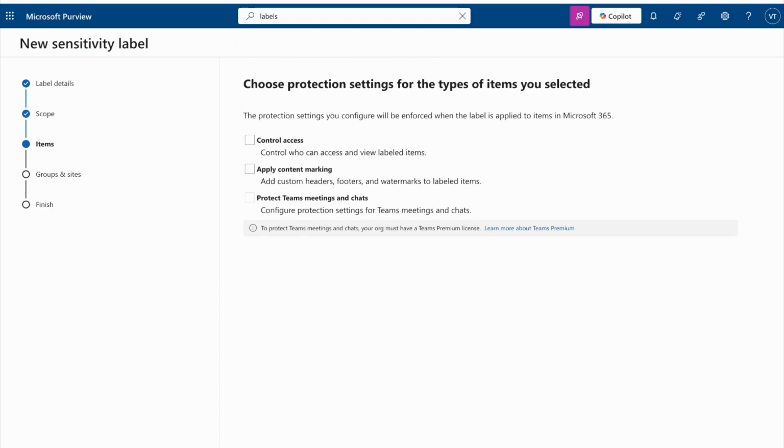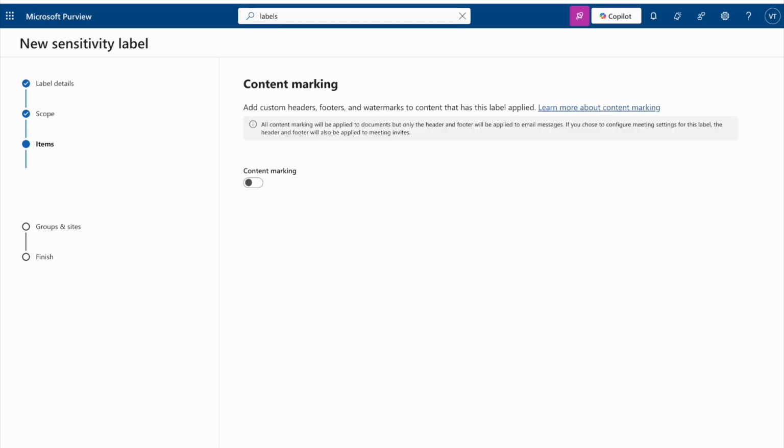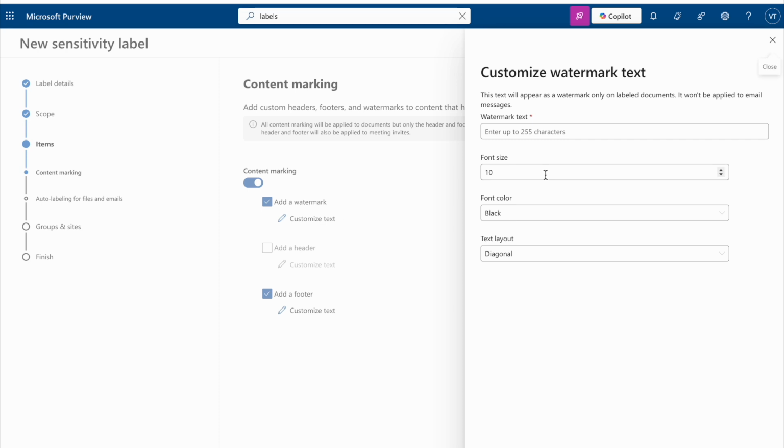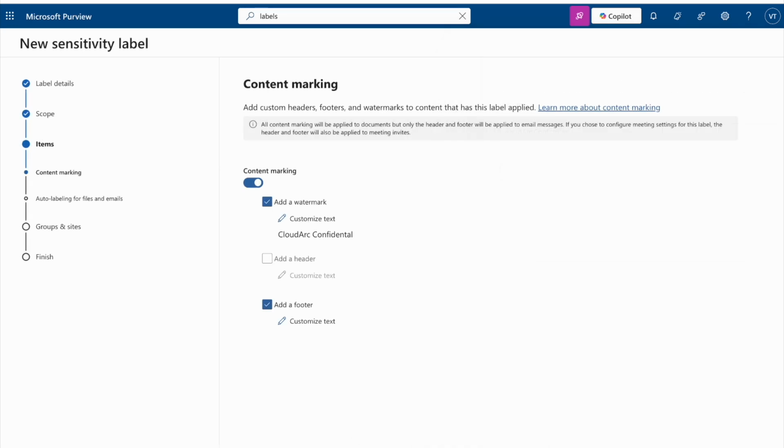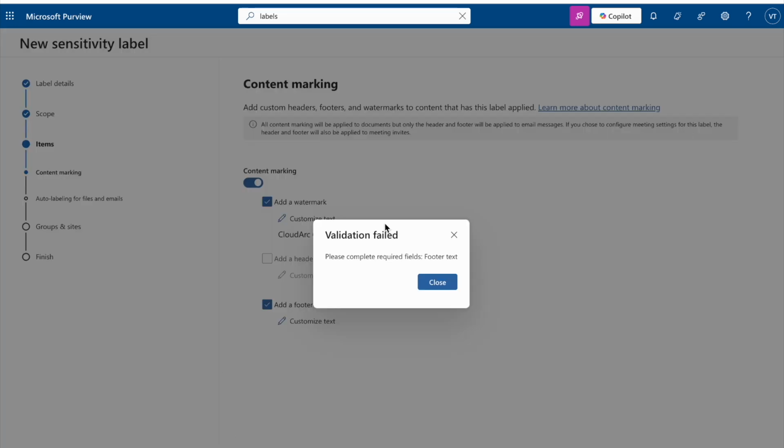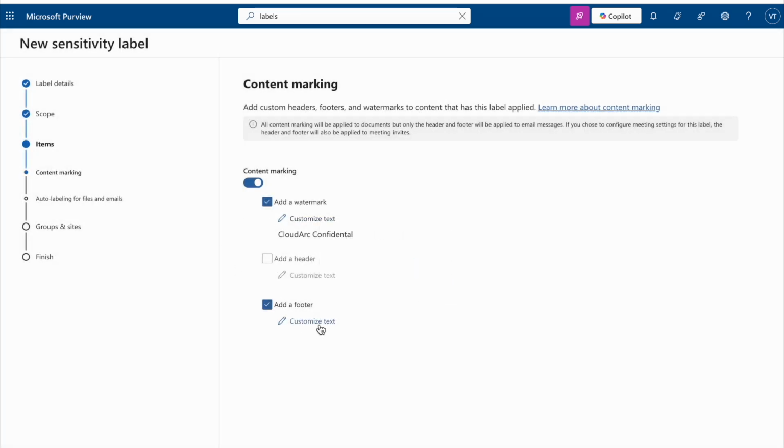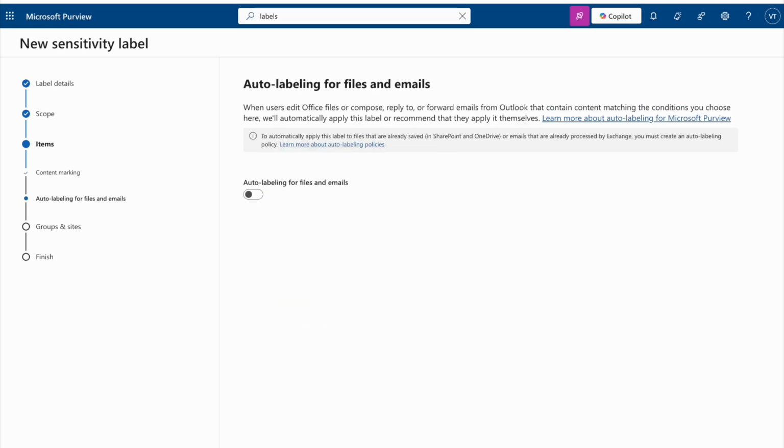Move on next, apply the content marking, move next, where the content marking would be at the footer, or you can also add a watermark to the text. Here I'll say CloudArk confidential, font size, color red, and layout diagonal. So diagonally on the screen of the data text, it will be marking as confidential data. Okay. Oh, sorry, because I have added the watermark, I don't want any footer.